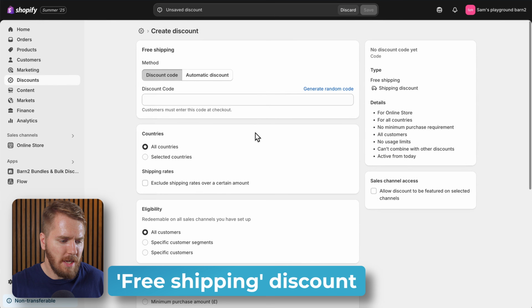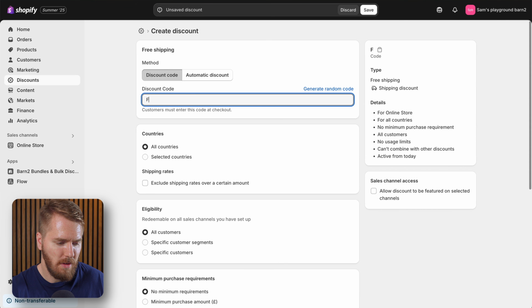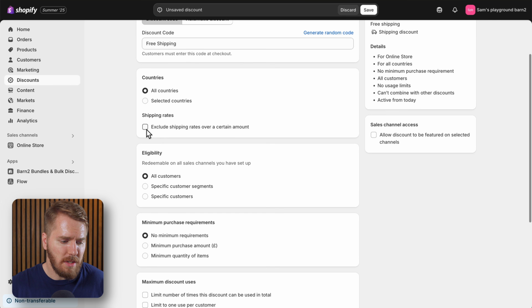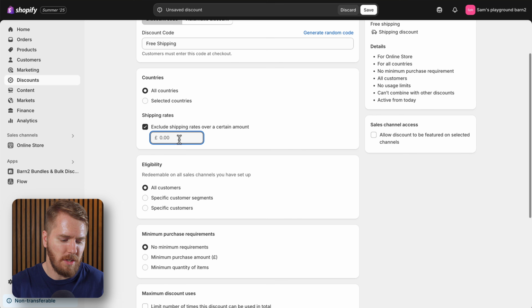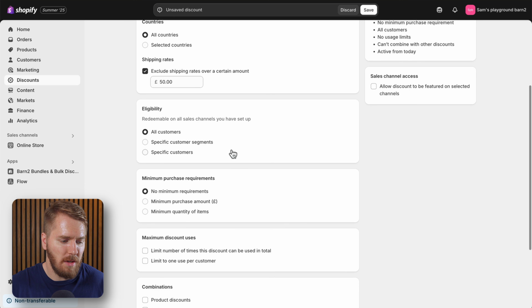The final one is a free shipping option. So let's call this one, free shipping. You can select which countries this might apply to. By default, it's set to all countries. You can also exclude shipping rates that are over a certain amount. So let's just do that now in case it's too expensive for us.